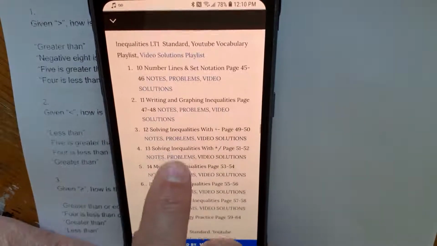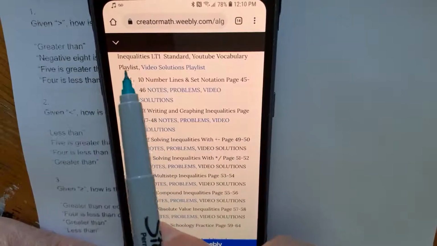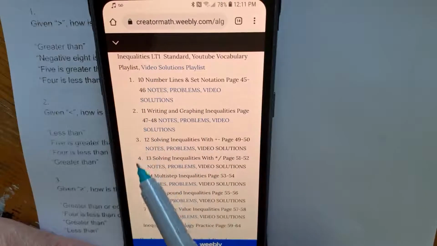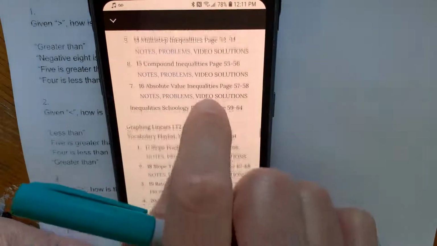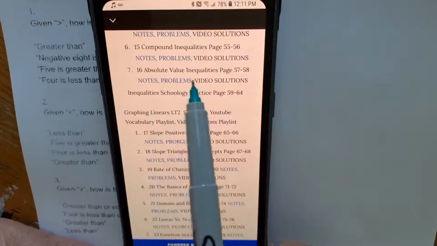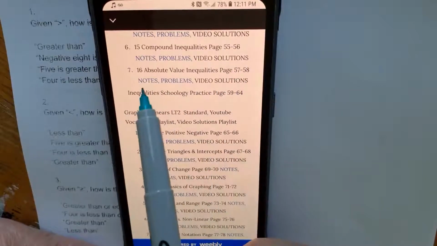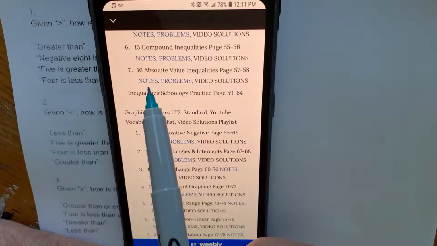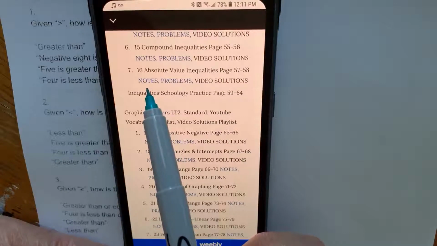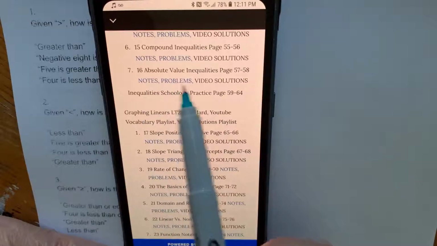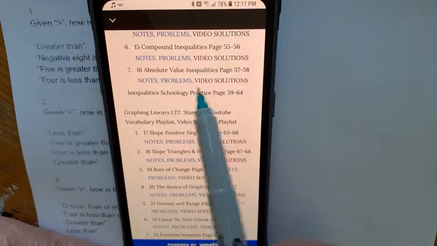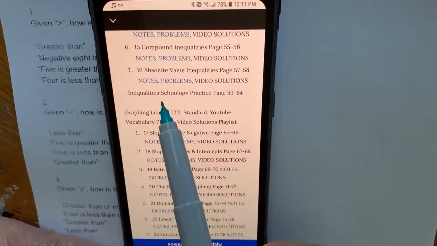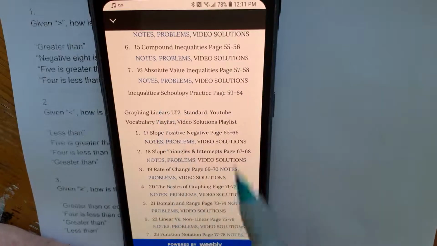So now we're going to find the unit we're in. This unit is Inequalities right here. There are 1, 2, 3, 4, 5, 6, 7 lessons. We're in this lesson right here, number 7, Absolute Value Inequalities. Here are the page numbers upon which these notes should be written. The notes we'll click into right now and show those. The problem set is what we're working on now. And then the video solutions will be linked up here once this is done. It'll be to this video that we're doing right now.